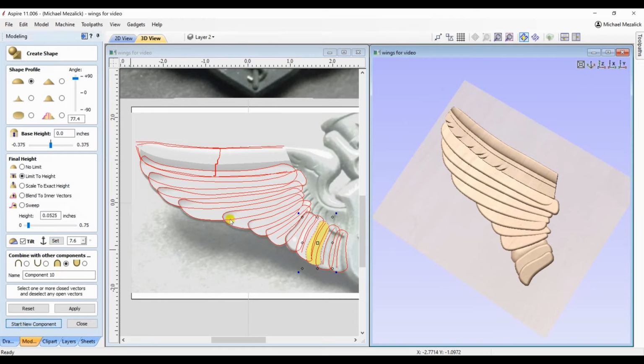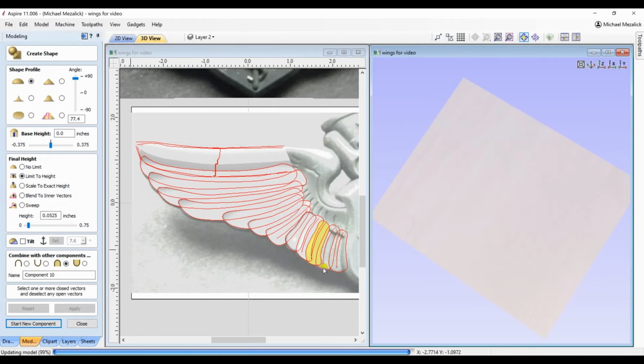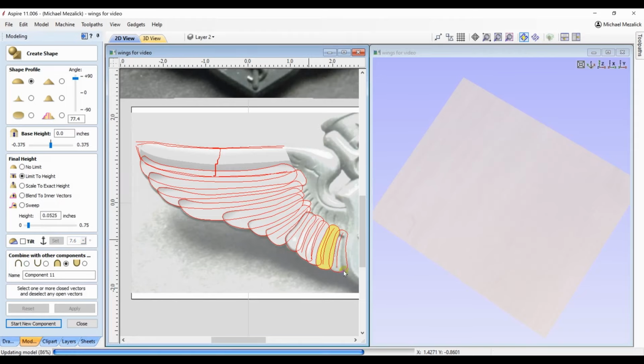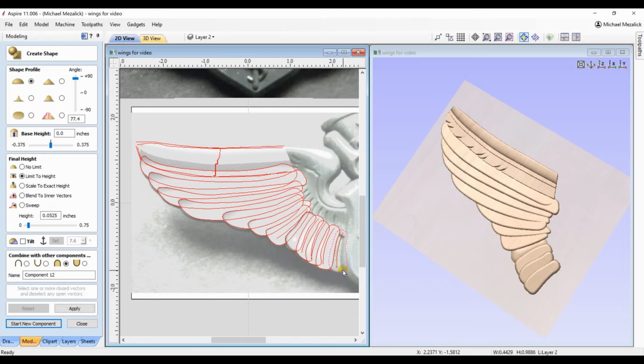Have you noticed how I keep using my 3D view to check the size and shape and position of the feathers? I do that a lot. I look at it from different angles to make sure it looks appropriate. Simply holding my left mouse key down and dragging my cursor will allow me to rotate my 3D view around so I can get a better look at it from different perspectives.